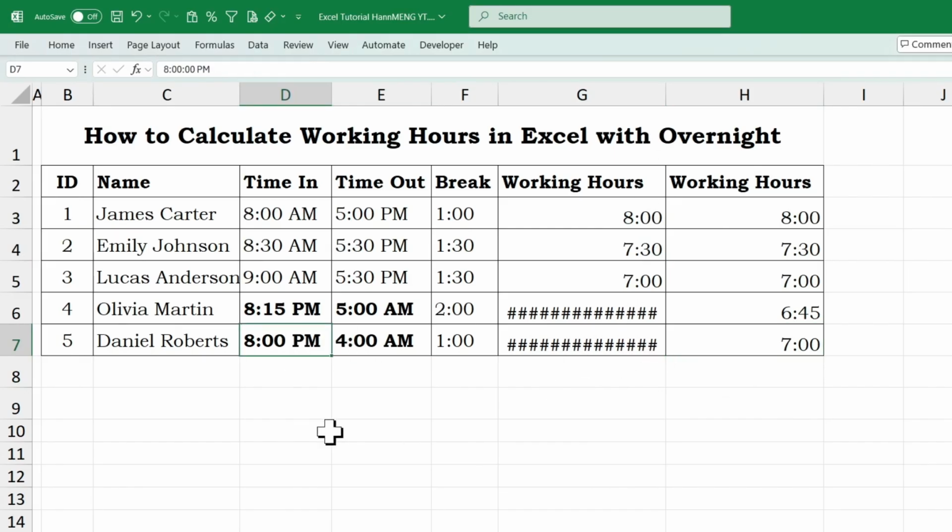So here 8 p.m. and leave at 4 a.m. and break 1 hour. So it's 1 hour. Okay, it's 1 hour.